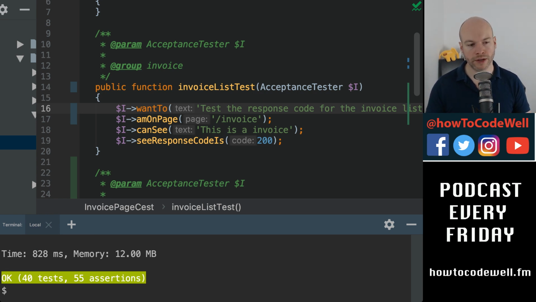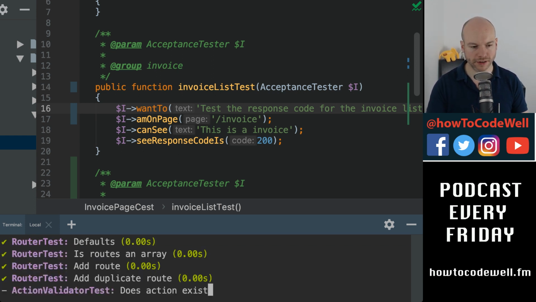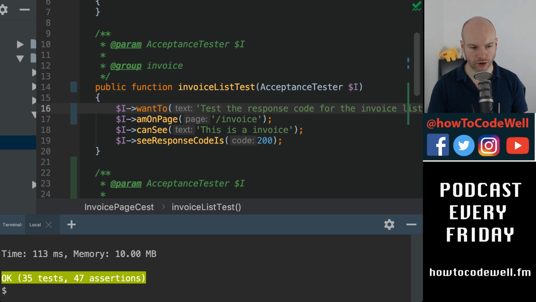Woo! And you can see that it is starting to slow down. We're now at a second almost. And the reason why we are slowing down, if I was to run the units, these are super quick, right? Lightning quick. But the acceptance tests themselves do take time. If I do all of them together, that was just over half a second. But acceptance tests take time.